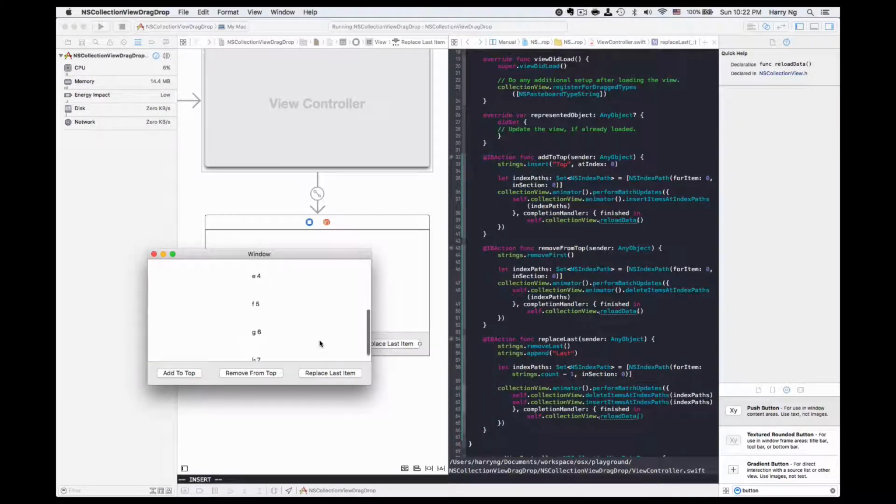And then if I scroll down to the very end and then click replace last item, as you can see, it deletes the last item and then insert back with the new content. Now I have the 3 operations set here.